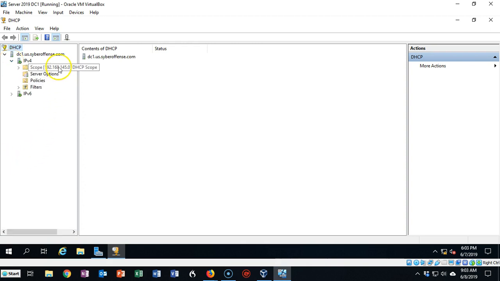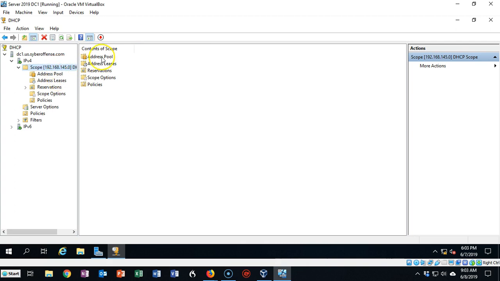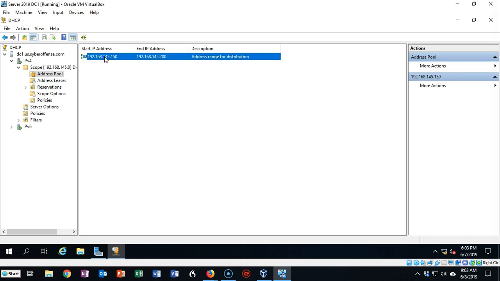Now, if you open up your scope options and you go to the address pool and you try to edit the scope from here, this won't happen. You're not going to get anything. There's nothing here that you can edit.